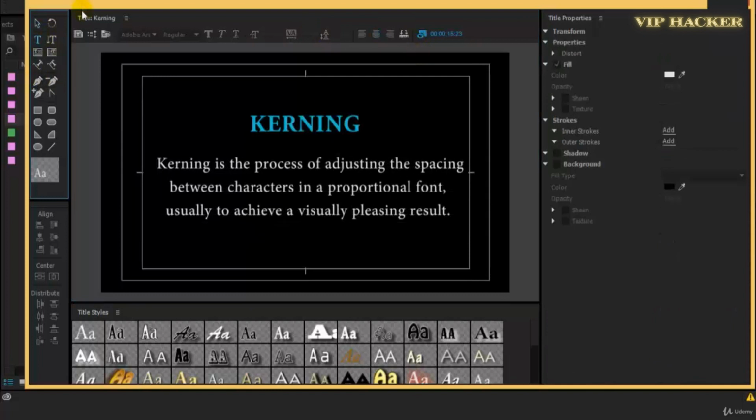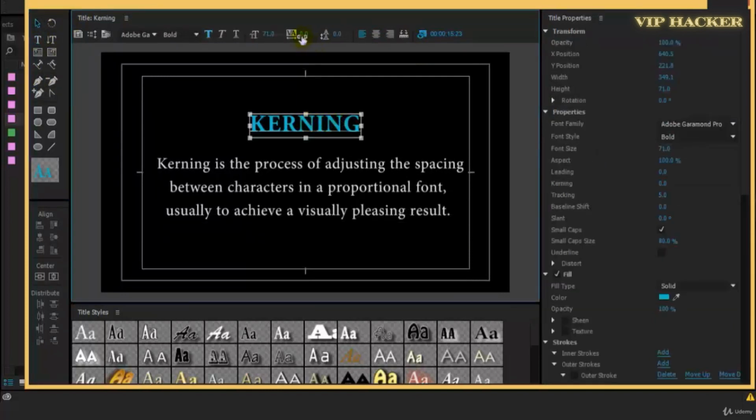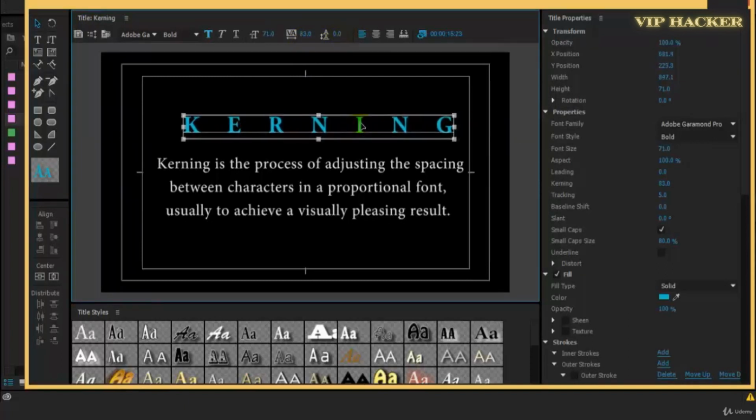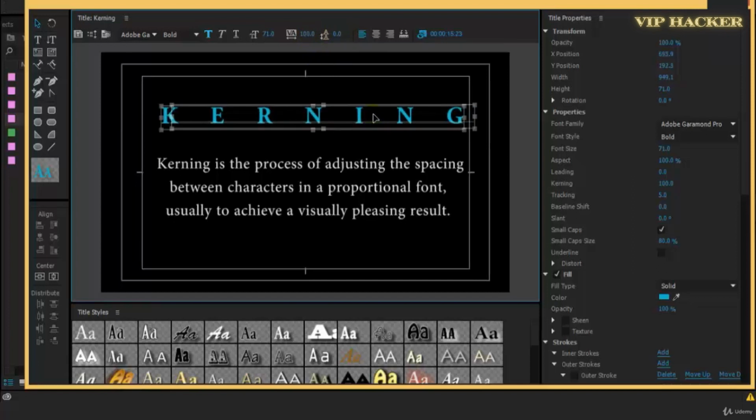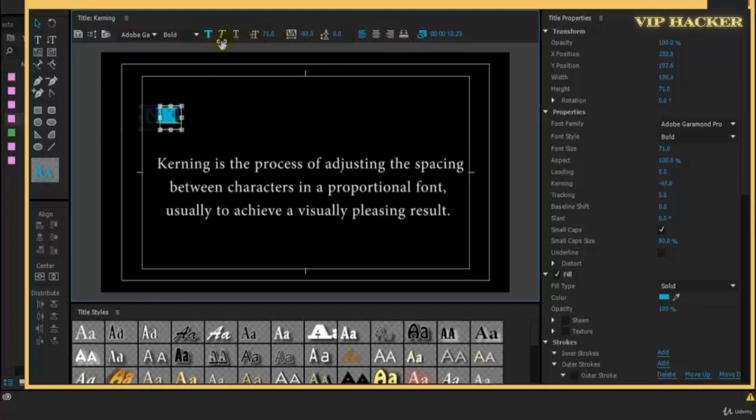Let us take this title, and we can increase the kerning. It basically increases the spacing between our characters. Right now it's on 100, which is the maximum. It cannot go beyond this, and the minimum will be -100, which goes totally in reverse. And right now it's -5.